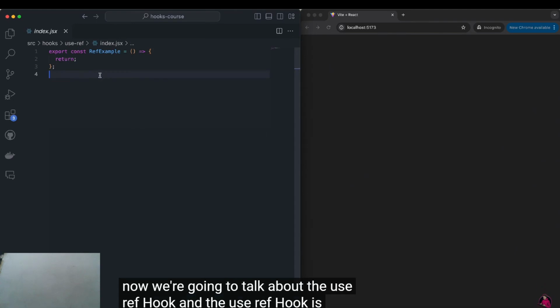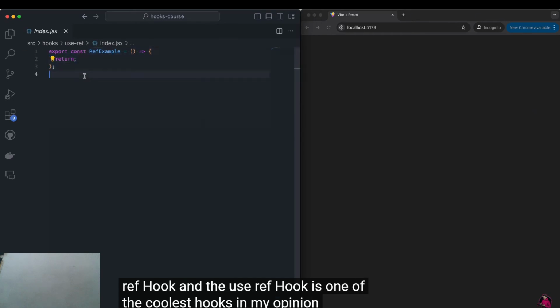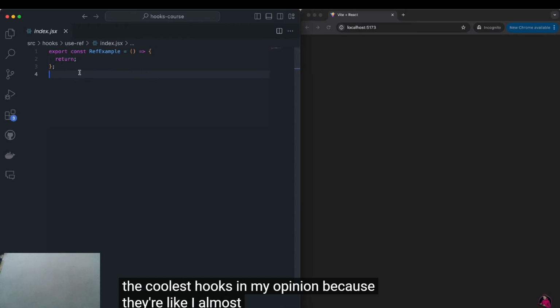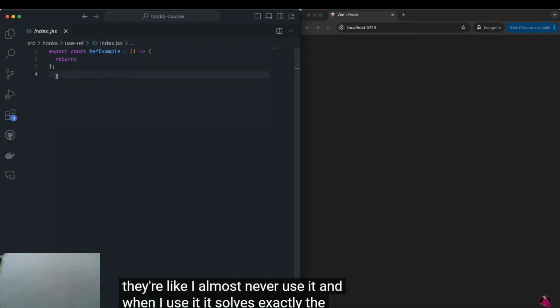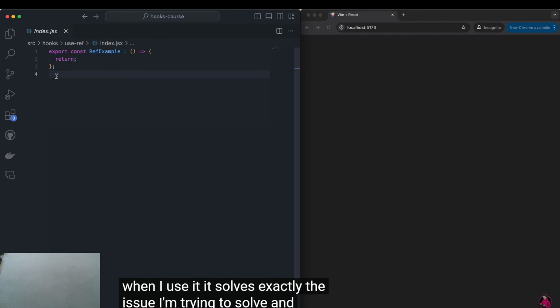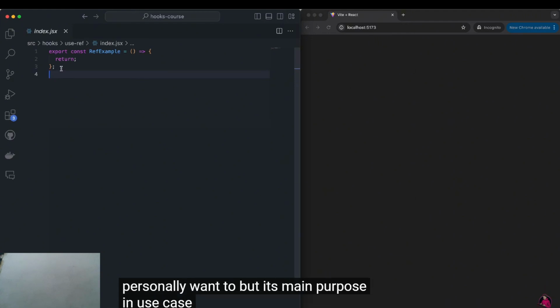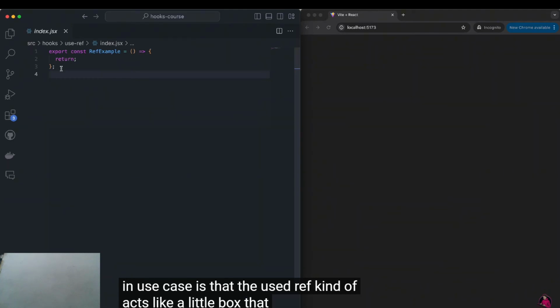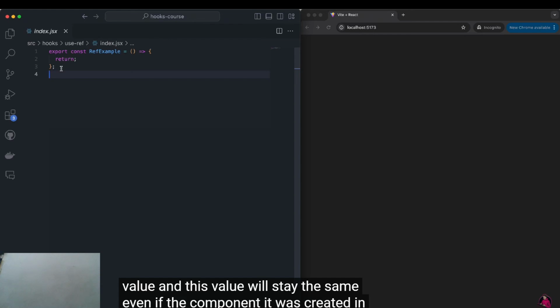And the useRef hook is one of the coolest hooks in my opinion because I almost never use it. And when I use it, it solves exactly the issue I'm trying to solve. And I love it for that. Now you can use refs technically a lot in React if you personally want to. But its main purpose and use case is that the useRef kind of acts like a little box that can store a value, and this value will stay the same even if the component it was created in re-renders.